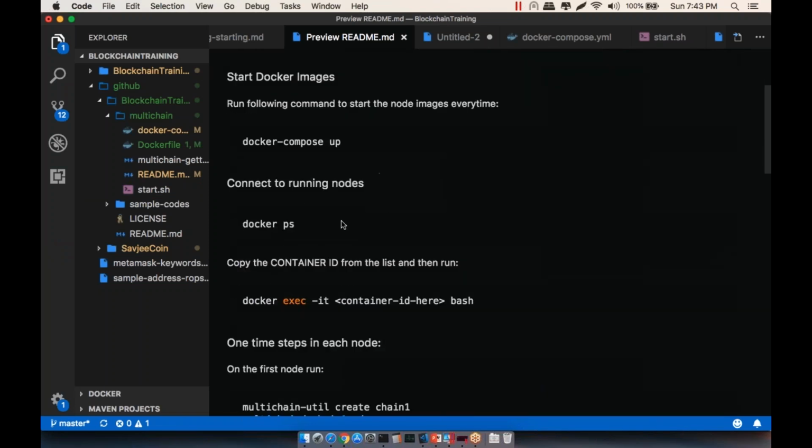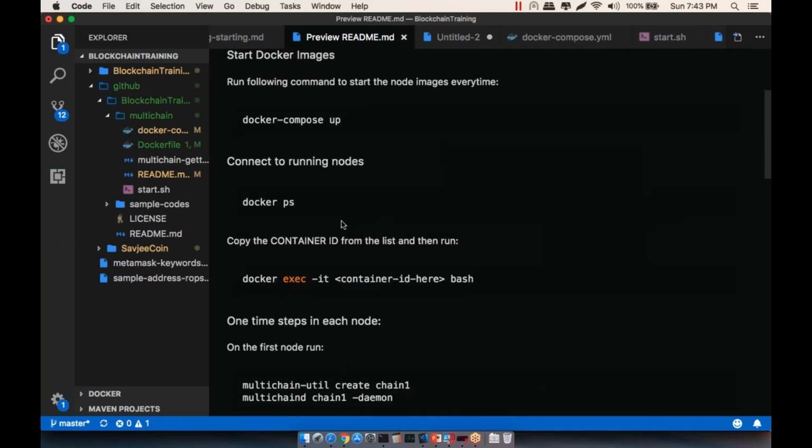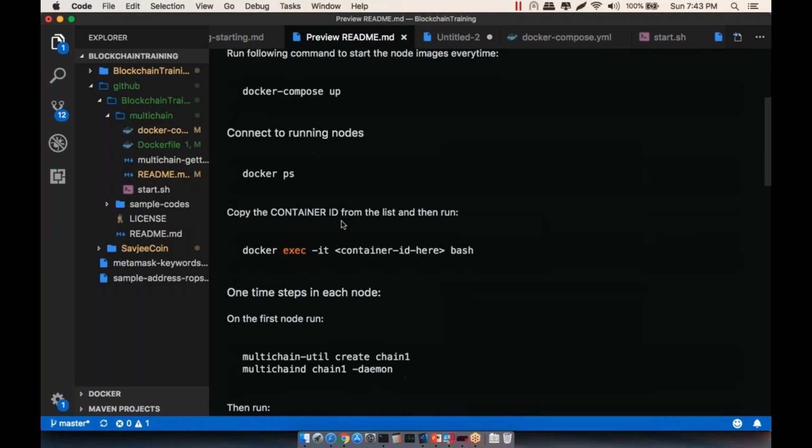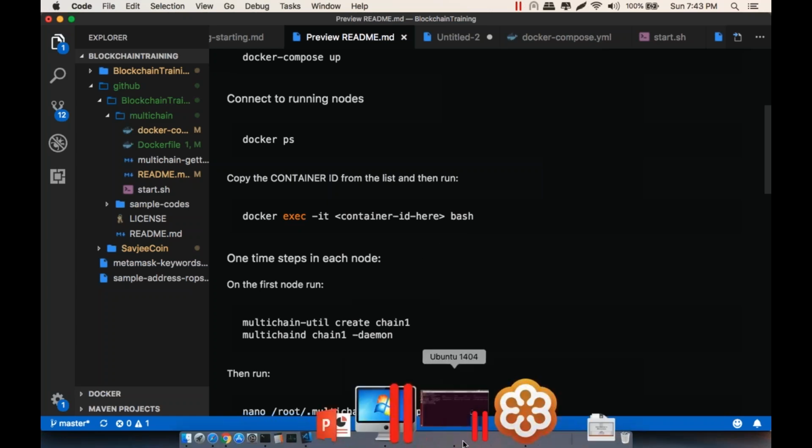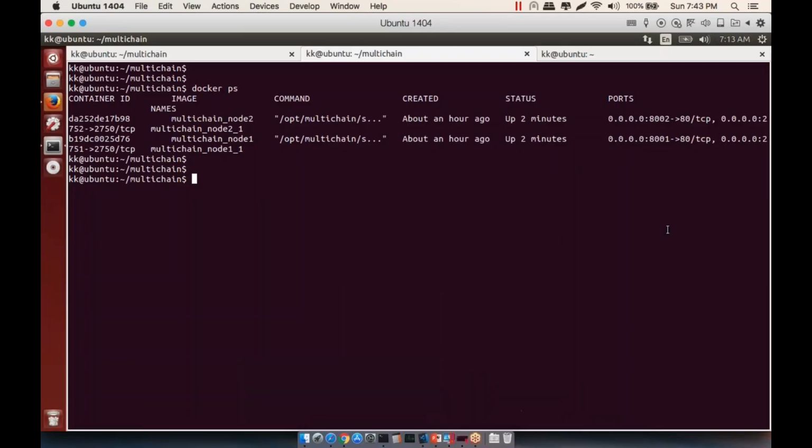I've listed all these useful commands here, whatever is necessary for our project. So my images are running now, but how do we access those nodes? I know that my nodes are running, but how do I go inside that node, run commands and check the application?